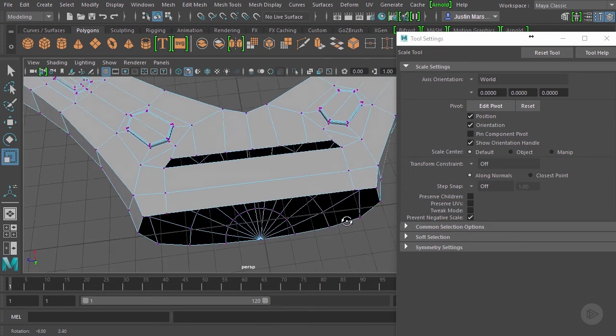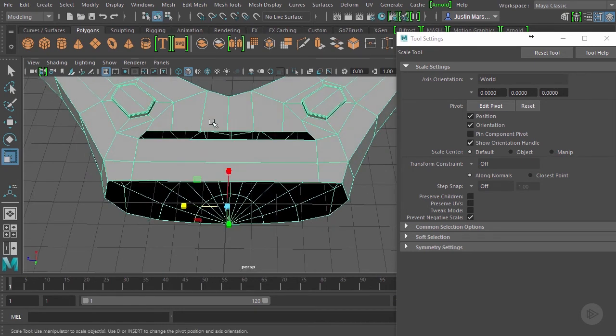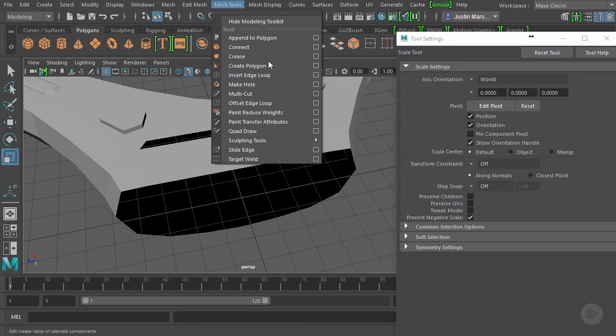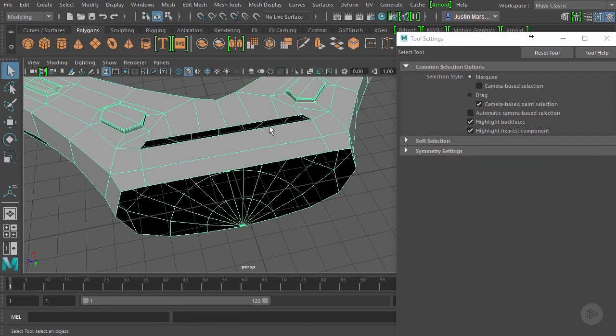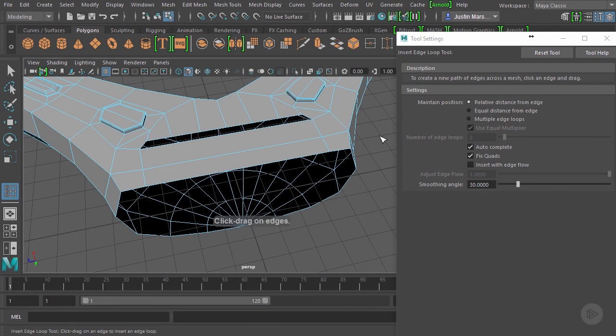We want quads. So we have 1, 2, 3, 4, 5 lines right in here. So let's go to our Insert Edge Loop tool. We'll select our object. Let's go to the options. And the Insert Edge Loop tool is the same as the multi-cut as far as adding edge loops. But in this case, we want to add multiple edge loops at one time. So we can choose multiple edge loops. And let's just set this to 5.